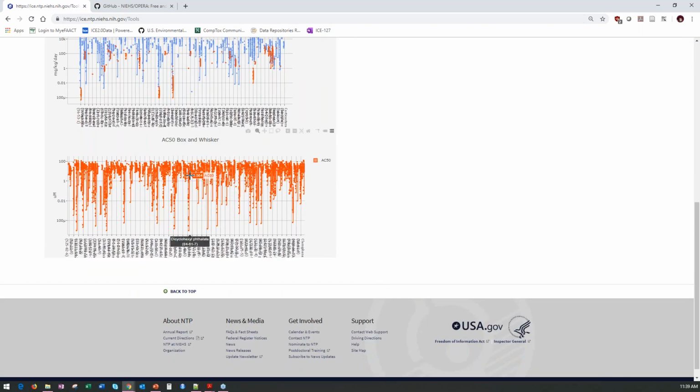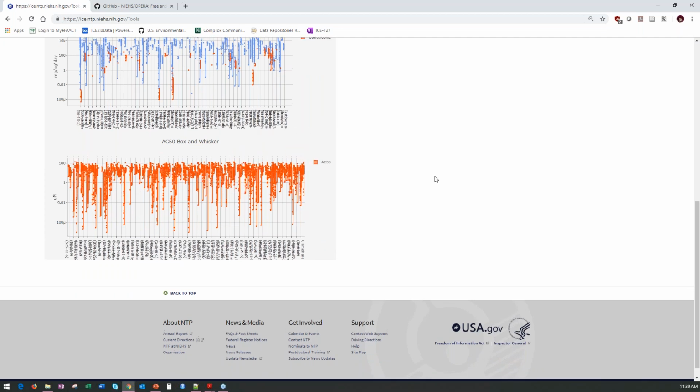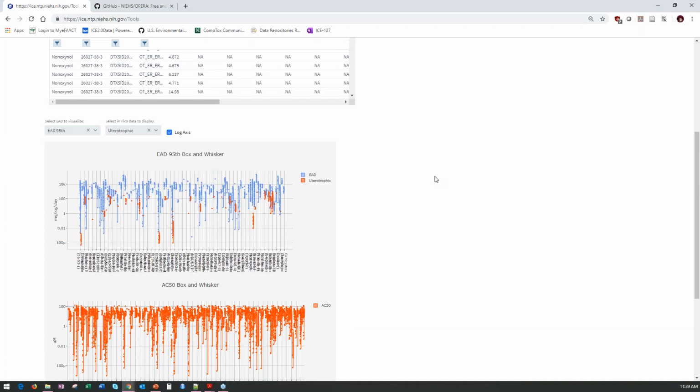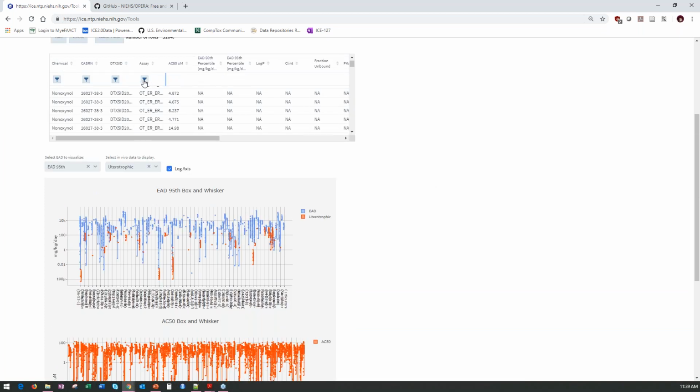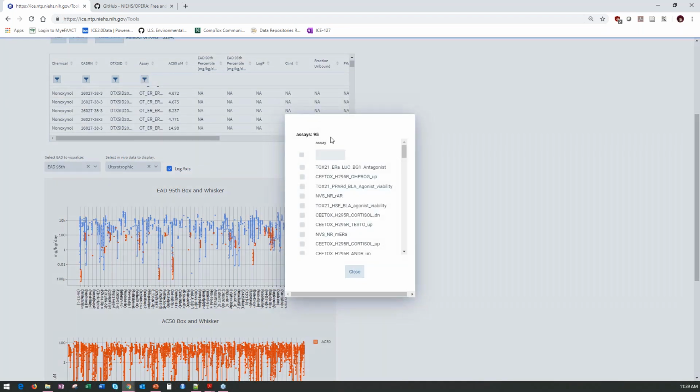The bottom chart is just showing the range of the AC50 values for the individual chemical. So if you recall, the assays that I chose were quite varied, and they may not be the most appropriate assays for looking at something that is an ER endpoint, so the uterotrophic endpoint. So we can go ahead and filter the assays. If you happen to know specifically the assays you're interested in, you can always filter by name.